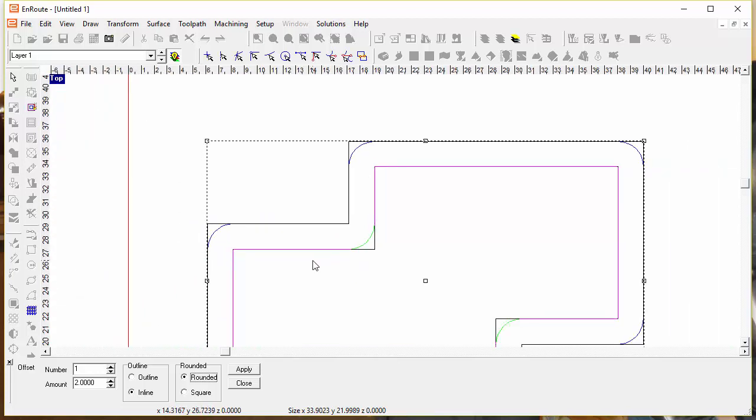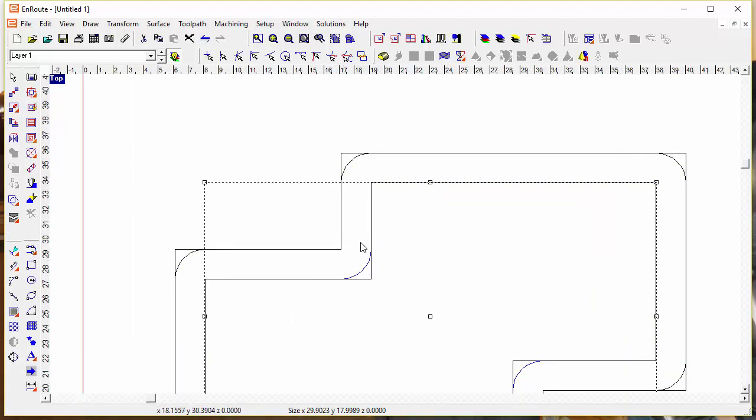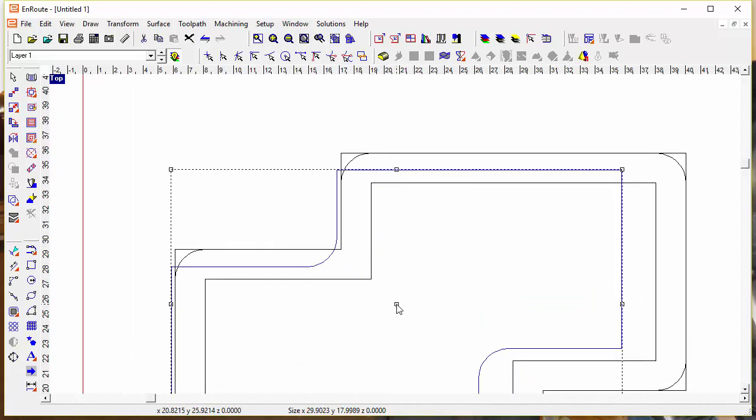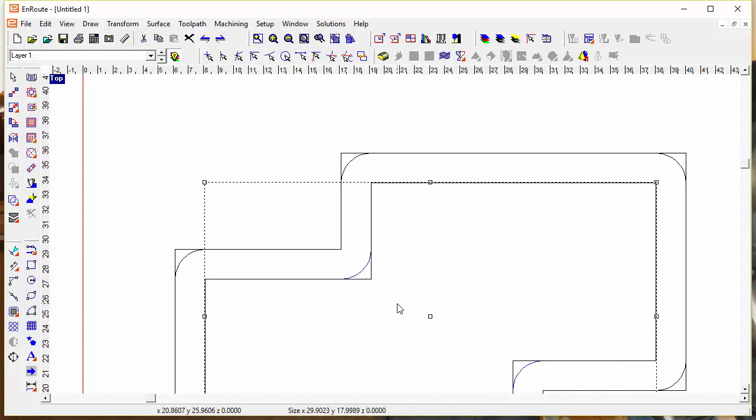Whether it was a square offset or a round offset, that's up to the machine controller at that point. So if I click apply, this is what I would expect the toolpath to be that the machine actually cuts. This is what gets sent out to the machine for the tool compensation.